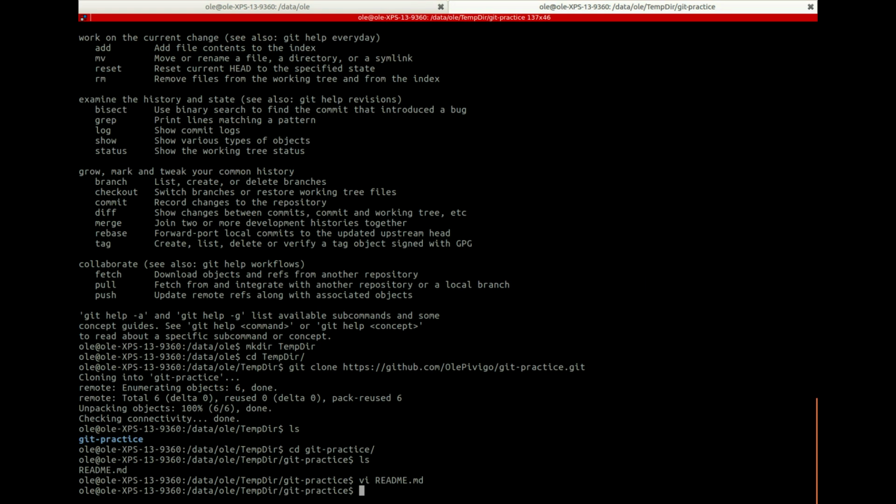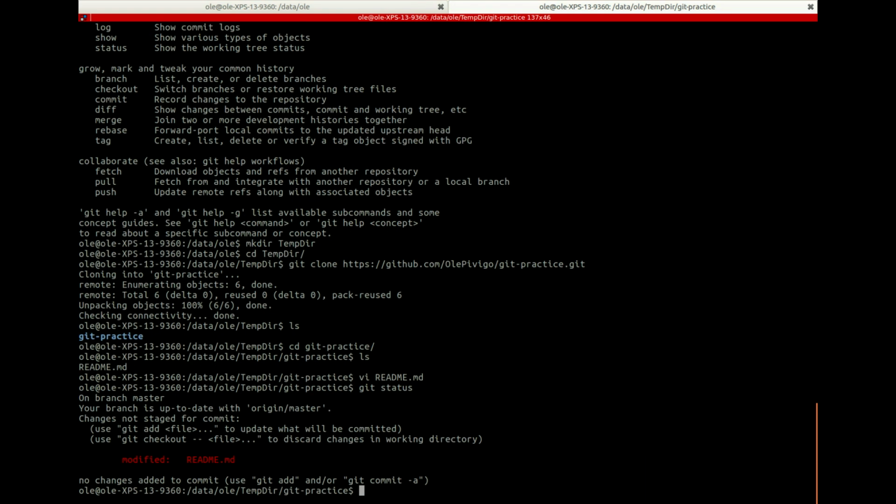If you then type git status, you should see something like this. This is showing you all the files you have changed.